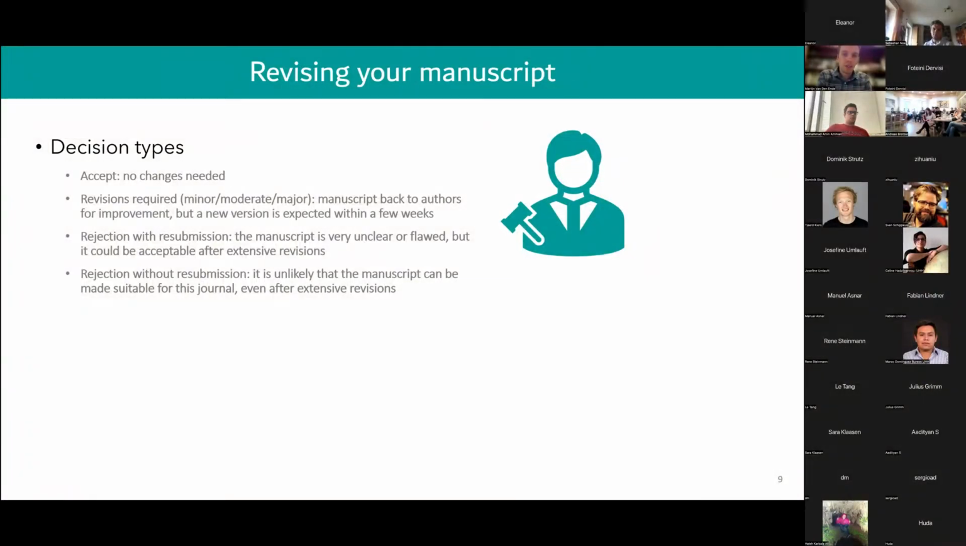Then there is another way to, well, incorporate revisions. That is through a recommendation called rejection with resubmission. So in this case, if the manuscript is really unclear, or if it's required to add a lot of data or things like that, then they will recommend you to resubmit at a later time, which means that you can work on it. You can take as much time as you need and then resubmit to the journal once it's ready.